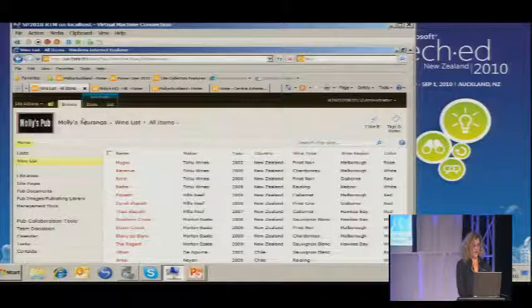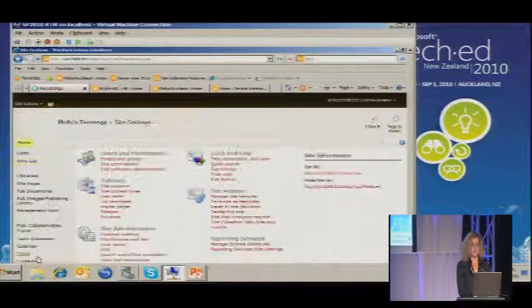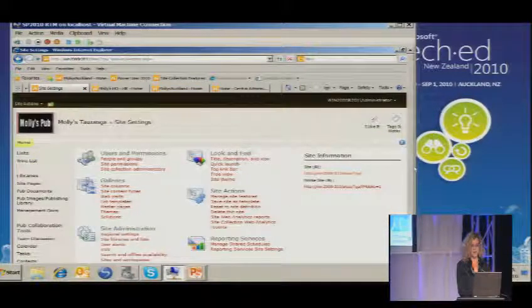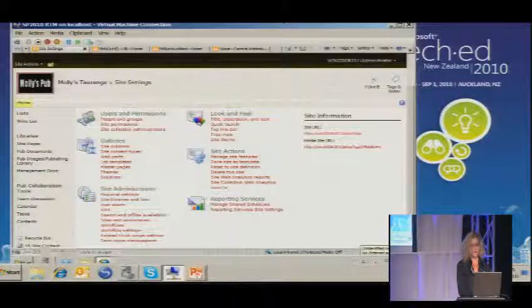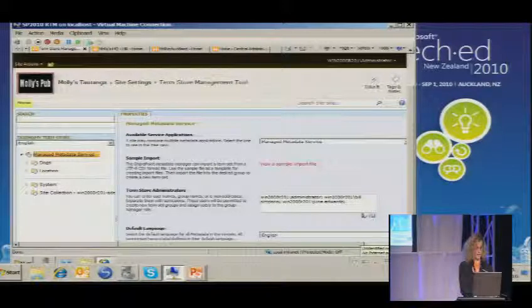So, managed metadata. So we've got all these lists. First of all, I'm going to show you at the settings level. So we'll just go into site settings. And you can see here we have term store management. So I'm at the site collection level here, the site administration level here.